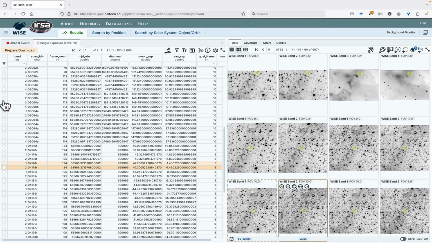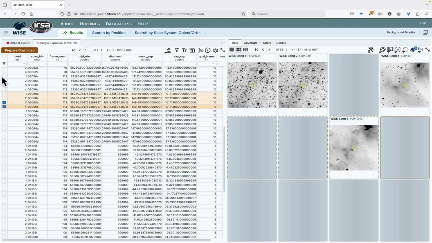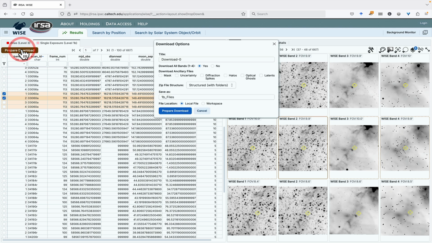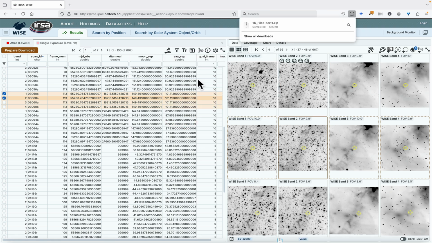To download data, tick boxes from a row or select all of them, and then once you've selected the rows that you want, click on Prepare Download. You can download all 4 bands and a variety of ancillary files. When it talks about structured or flattened file structure, this is what it means. Do you want individual data files in subdirectories corresponding to image sets, or do you want it without subdirectories? This is asking for the file name that you want and whether you want it saved to your local disk or the IRSA workspace. After you click Prepare Download, it spins it off to the background monitor.